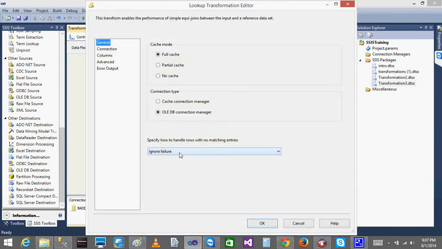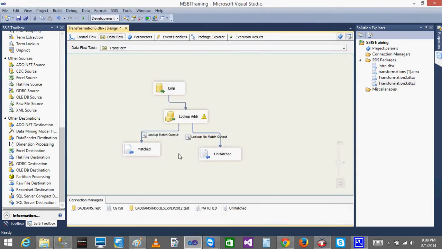That's the use of it. The first option is fail component, meaning if that value is not there in the lookup, the task will fail. Ignore failure means it is something like the left outer join. The left table will be the main table and the right table will be the lookup table. Now this is redirect rows to error output. Just click OK and OK. So when the records are not matching, you can treat those records as error records also.